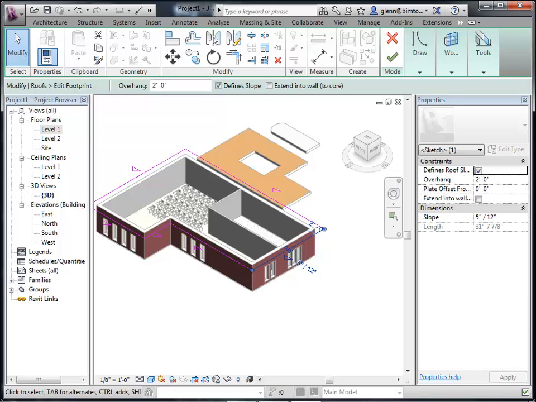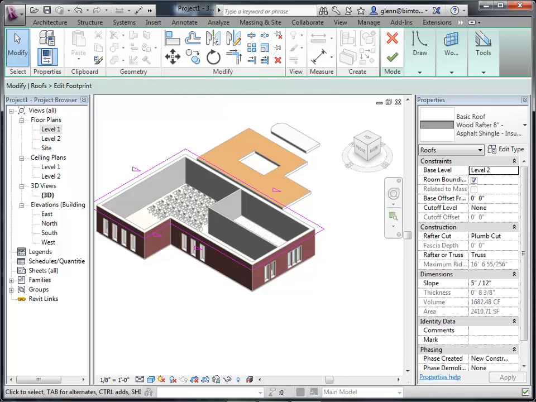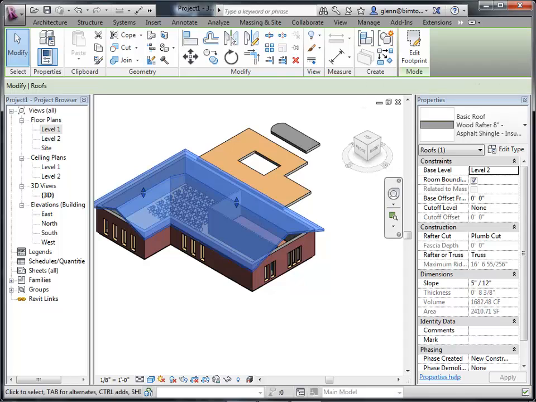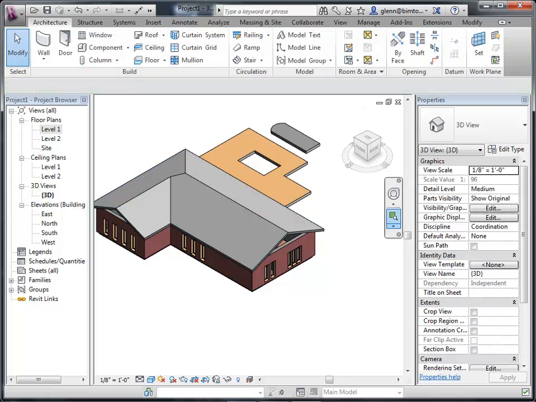So right now I've selected this end wall here. It says defines roof slope. Let me turn that off. How about on this one over here? Again, I'll turn the sloping off on that. Okay, architecturally we'd call that a gable roof as opposed to a hip roof, hip being coming up from all sides. Now we're going to have a couple gables on it. When I say finish, you see I get something that looks more like this.